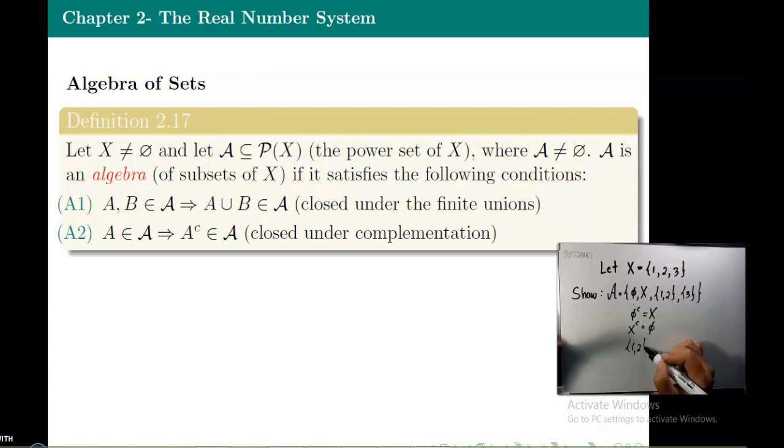Now the complement of this set is the set 3, and the set 3 is in the collection. And then the complement of this set here is of course this set. And as you noticed, for every member in the collection, its complement is in the collection. Therefore, it is closed under complementation. Now notice that the two conditions are satisfied here. Therefore, we can say that this set is an algebra of subsets of X.